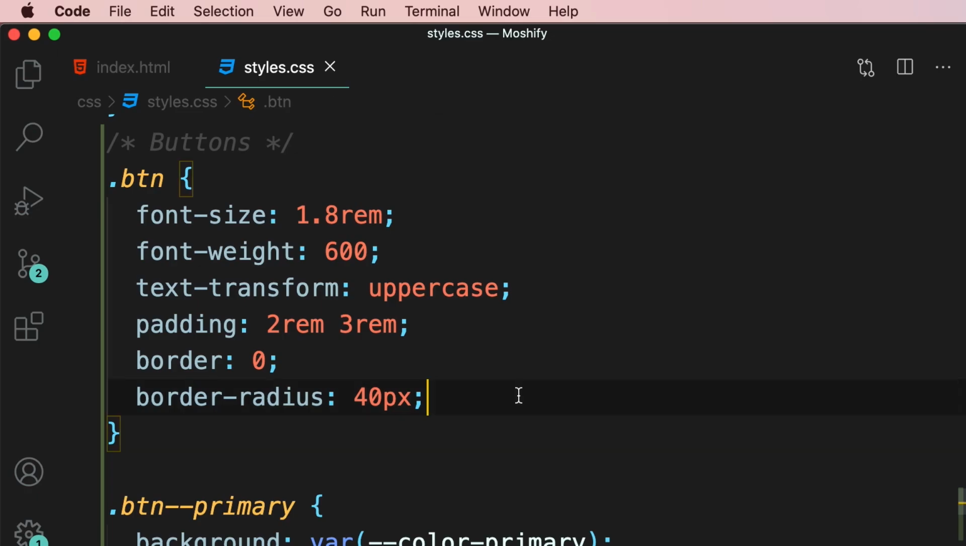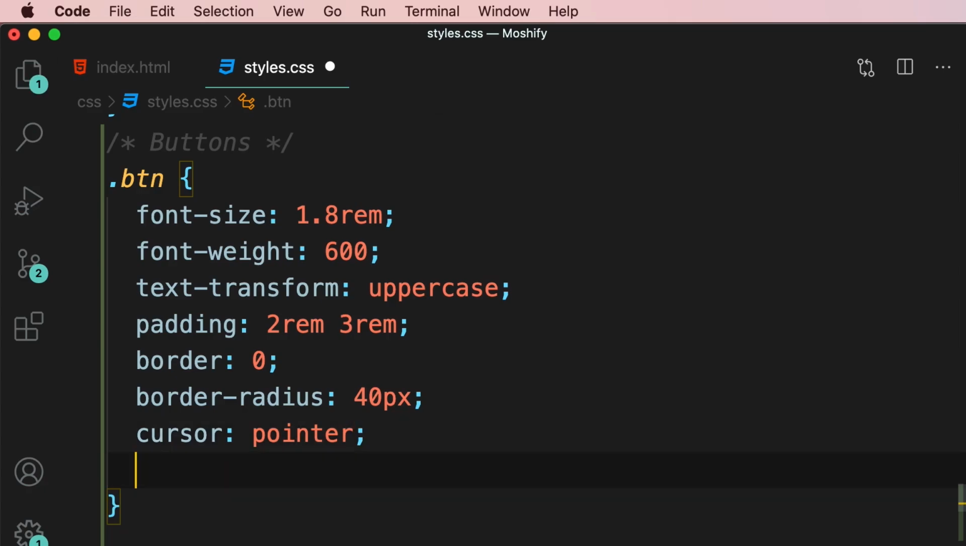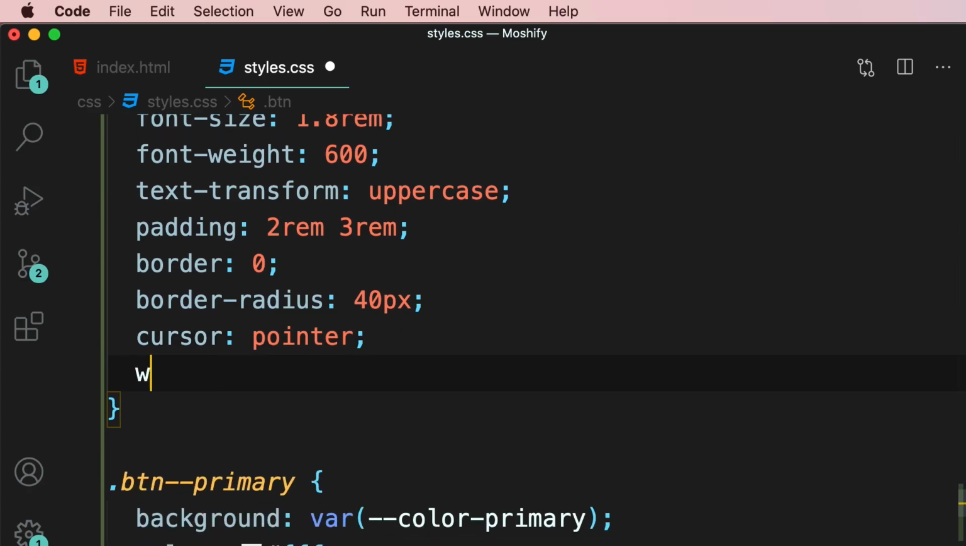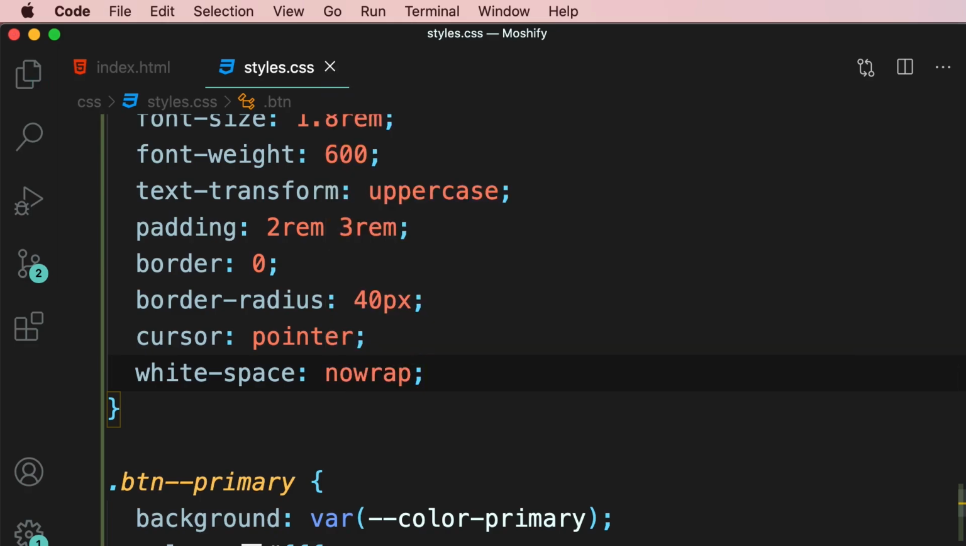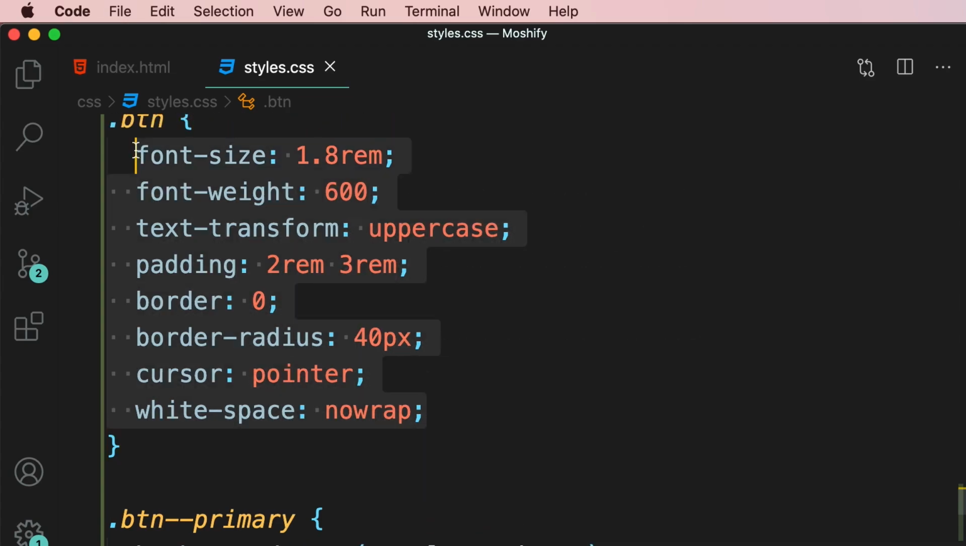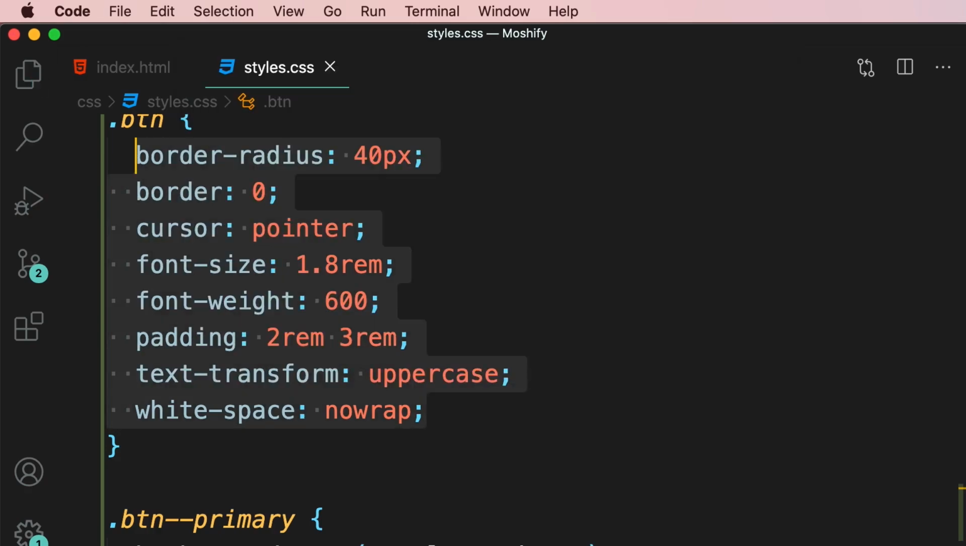So here in the button class, we add a new property called cursor. We set it to pointer. Good. Now one more property I want to add is white-space. I want to set it to nowrap. So in case we have limited space, I don't want the text in the button to wrap onto a second line. And the last step is to sort these lines so our code is nice and clean. Beautiful. So we're done with this step. Now let's implement the hover effect.